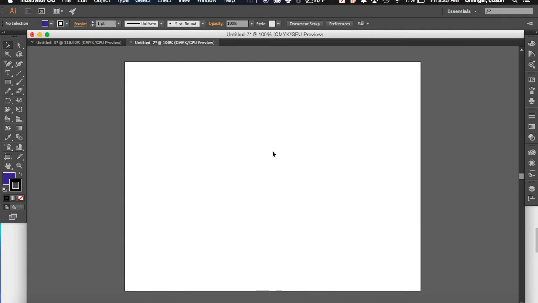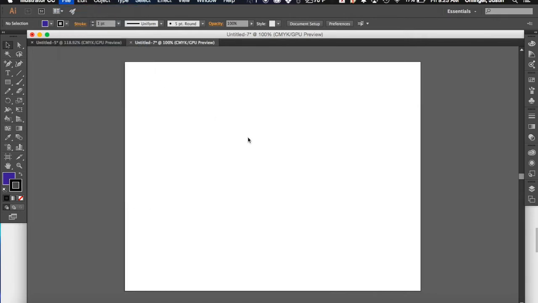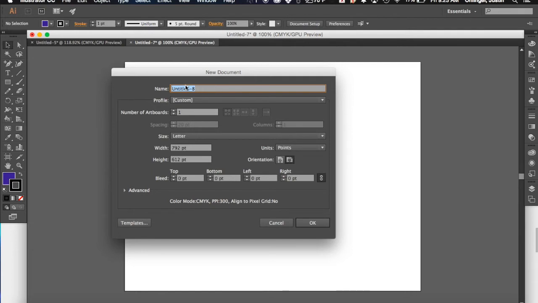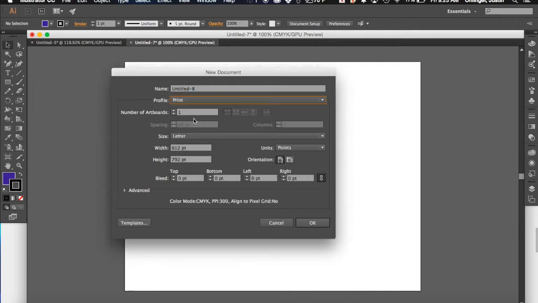The first thing, you can see I already have my blank background up, but just so you can get an idea of how to do that, to open up a new one, we're going to go up to File and hit New. When we do that, we have the option to put a name in. We can always change it later. The great thing about Illustrator is it gives you some profiles that you can use. We'll probably want to start off for the most part using Print.